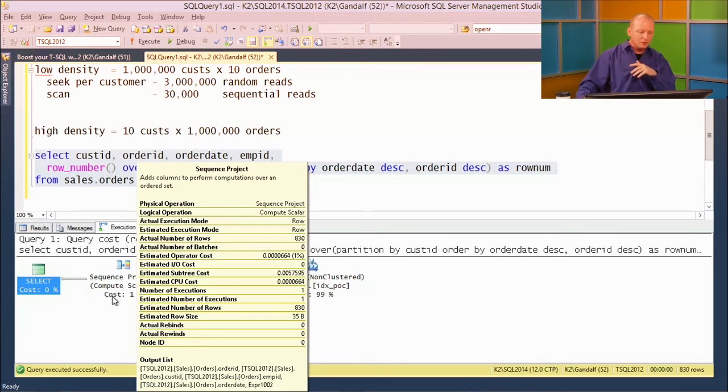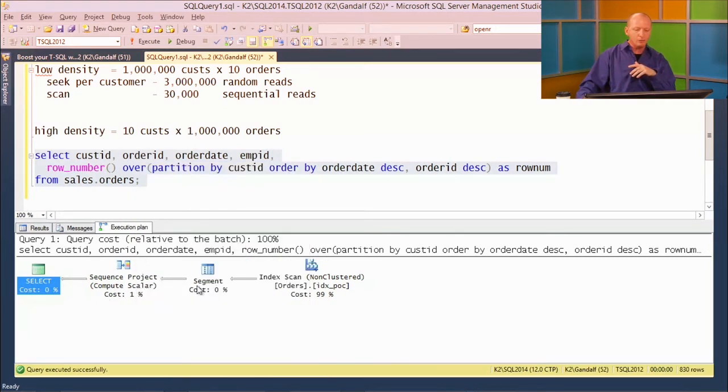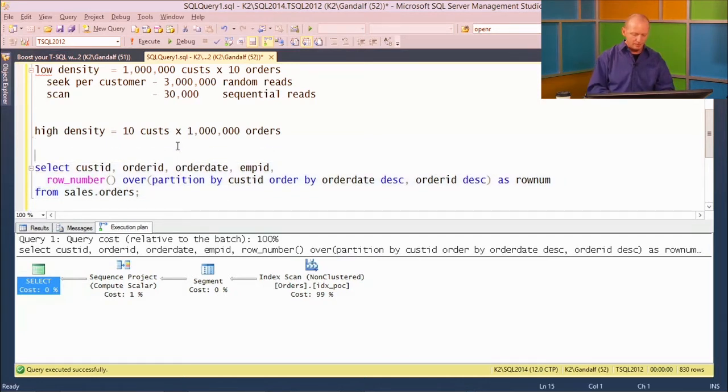So you see that there's very little work involved in the computation of the row number when the data is already sorted by the partitioning and ordering elements. So most of the cost, as you can see, is here in the scanning of the data. That's about the 30,000 reads we're discussing. And now one extra element is to add a filter.